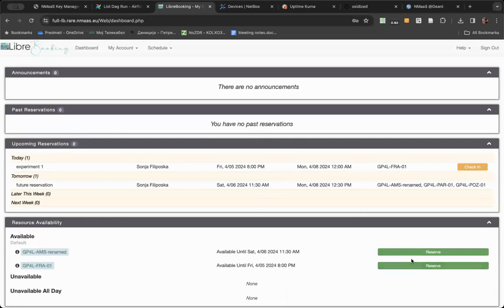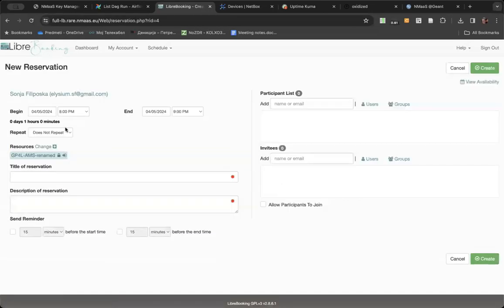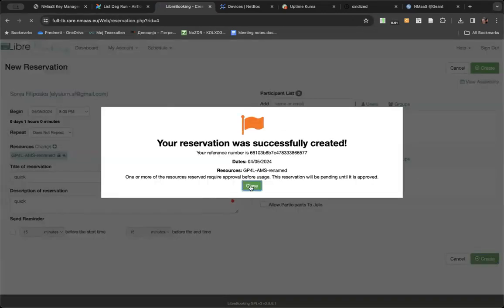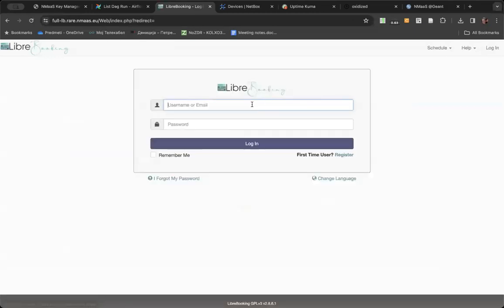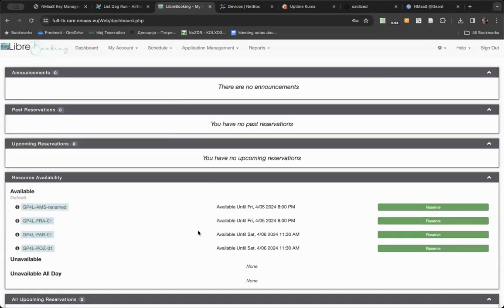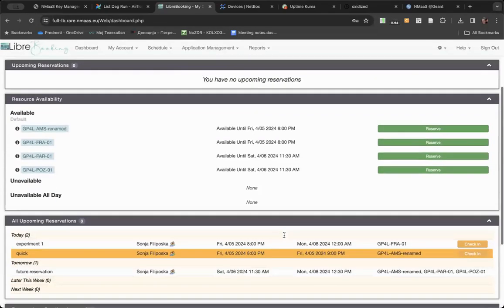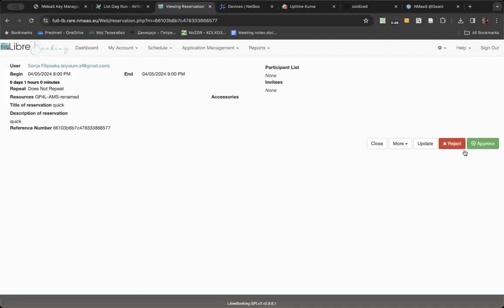Let's say I do another reservation, a quick one that will start also from 8, and it will be 1 hour. This is just a quick one to show you that you can have multiple reservations at the same time. I need to first approve it so that it's active. So I'm going to log in as an admin, and I will approve this reservation.